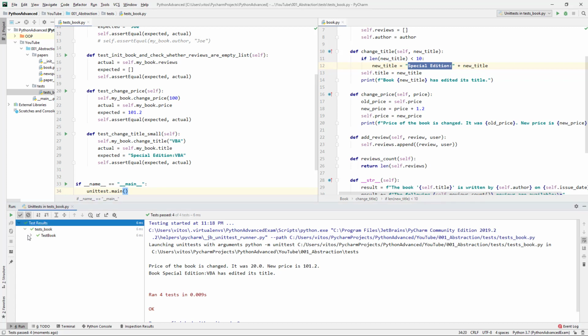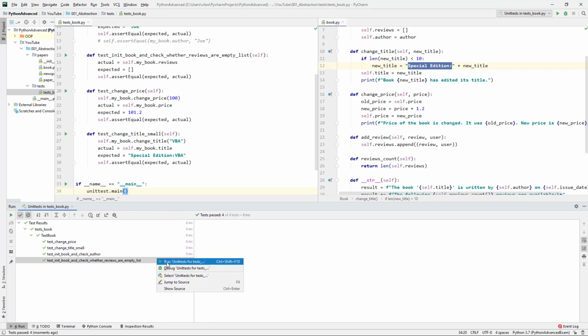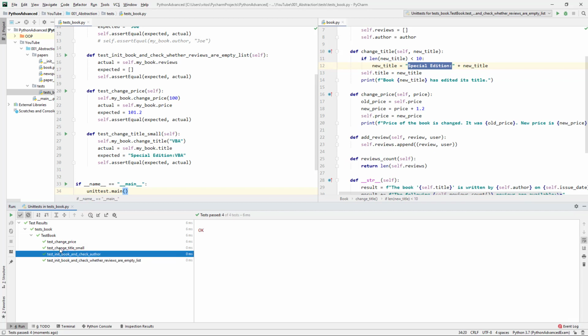Or we can go here and we can say, hey, I want to run not this one, but let's say, can I run this one? This would Control Shift and F10. Select. I guess I can run like, no, I cannot.